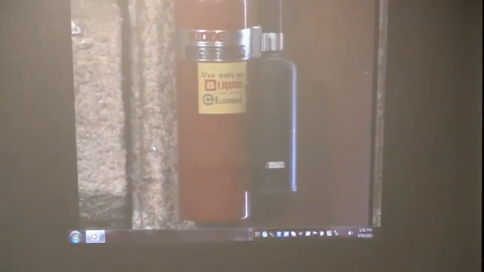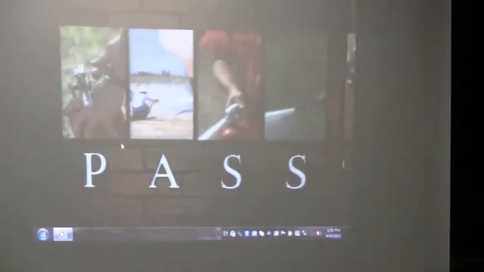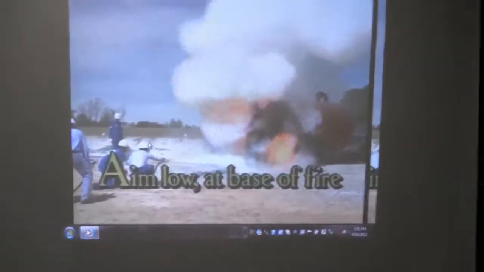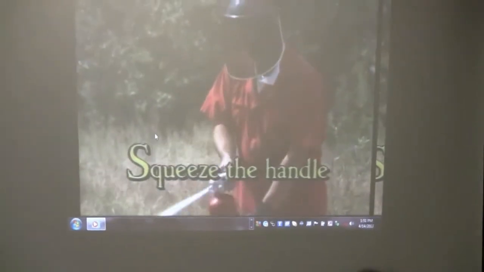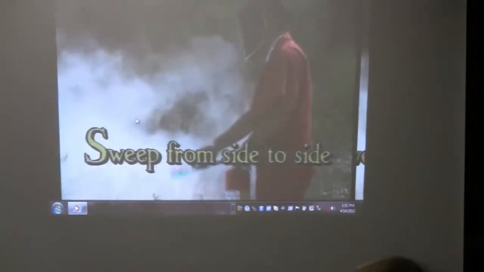Carbon dioxide extinguishers eliminate the oxygen in a fire, but care must be taken that dry combustibles do not start up again. When using a fire extinguisher, remember one key word: PASS. Pull the pin. Aim low, point at the base of the fire. Squeeze the handle to release the extinguishing agent, and sweep from side to side to prevent the fire from spreading.